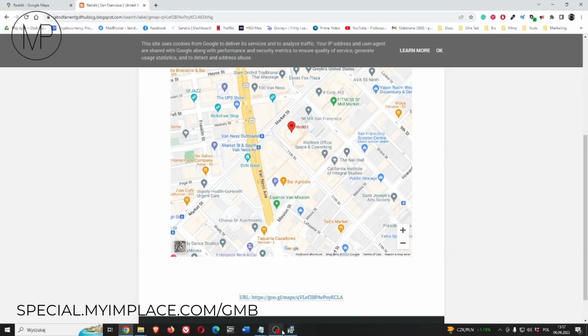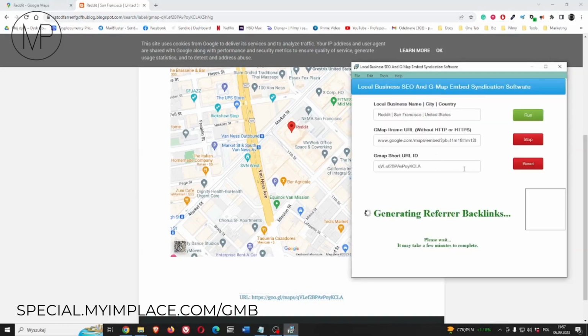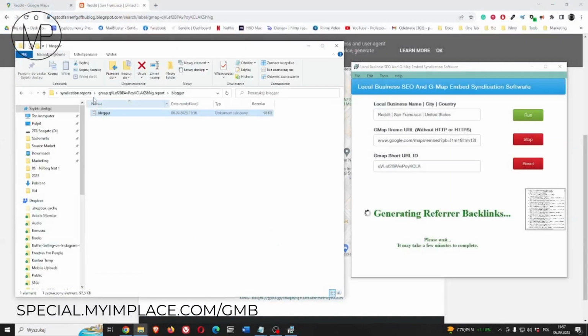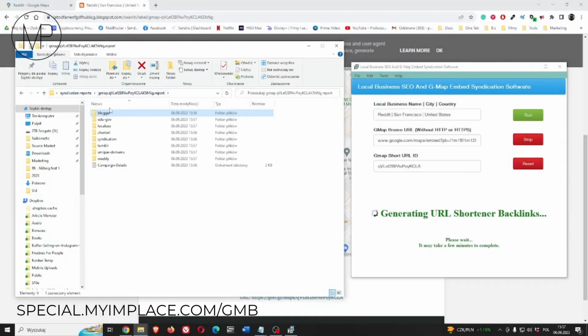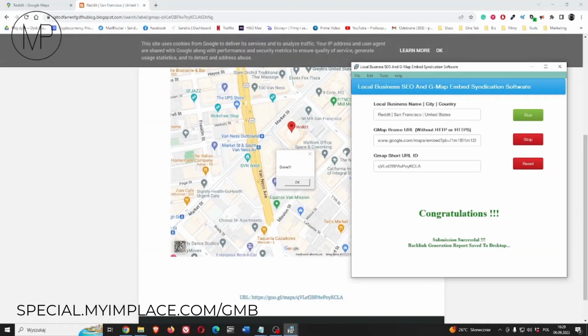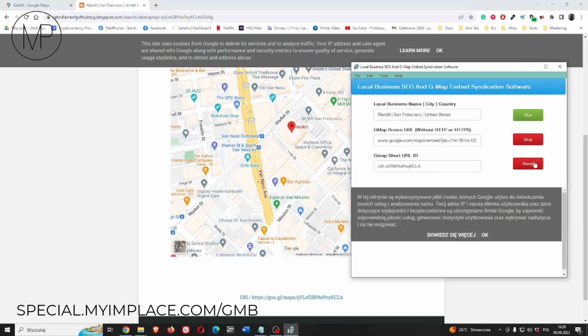So we have this, and the software is working, and in a moment we'll have all of these full of reports. So we need to wait for a moment. The pop-up is gonna tell you that the syndication is complete. Okay, as you can see, we have a pop-up here saying that the syndication is complete. We click OK. If you want to submit another map, you just click reset.